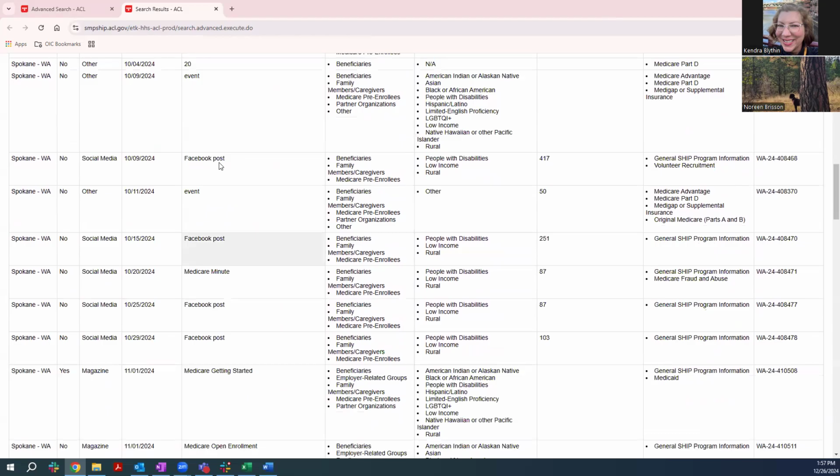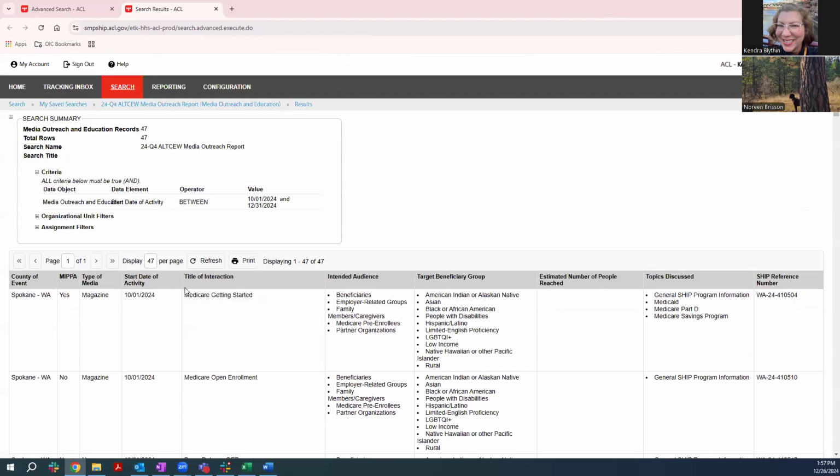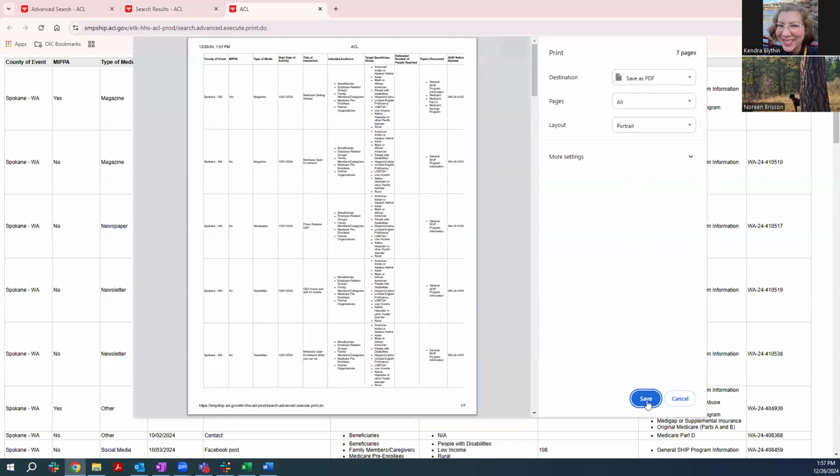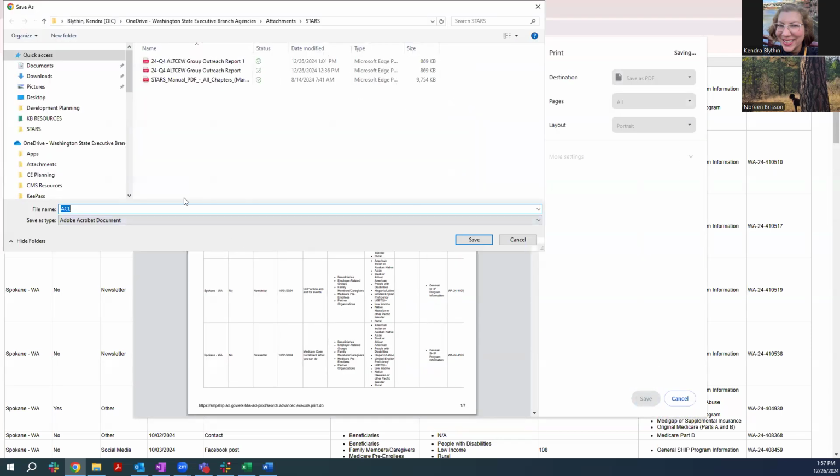Oh, going back up, just one last final thing. If you want to save it to PDF, here in between search summary and the deliverables, the whole list, you'll see print, and you can just save to PDF. And then you will save it to wherever you want. Again, I would use the same naming convention. And this is the media outreach.